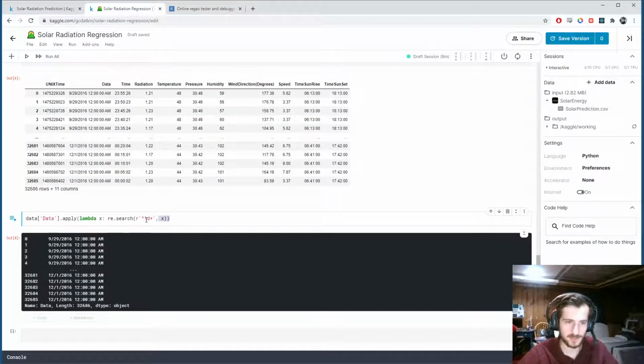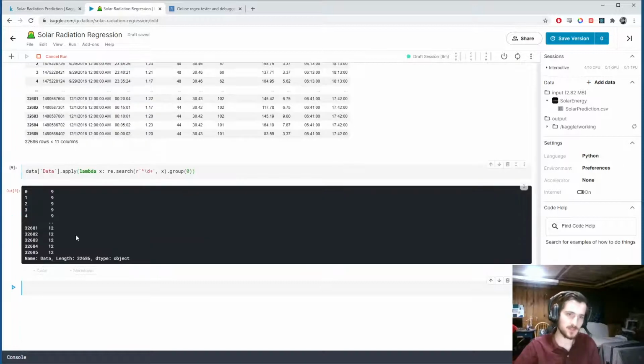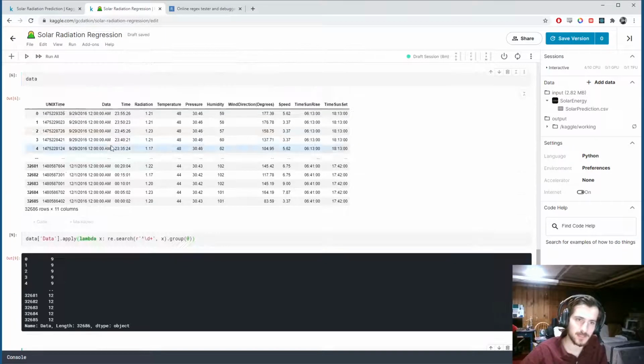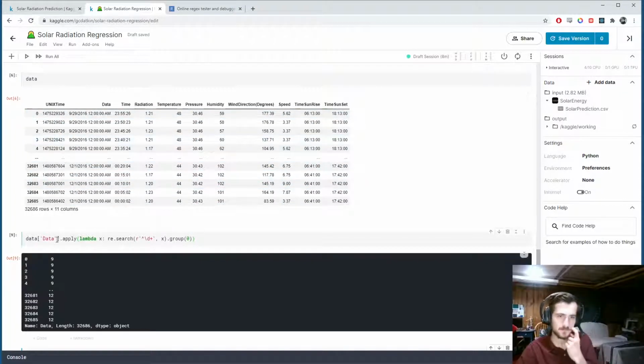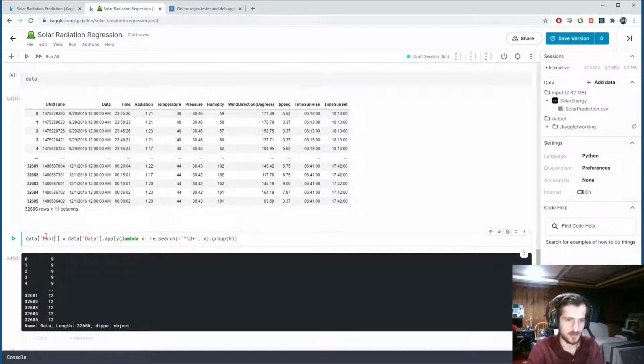And now, if we look at what this looks like, there's one more thing I have to do actually, which is after we search, it'll return a regular expression match object, and to get the string version of that, I have to call group on it, group of 0. And so if I run that, you can see we now have all of the months right here taken off of the date column. So what I'll do is I'll just make a new column called month.